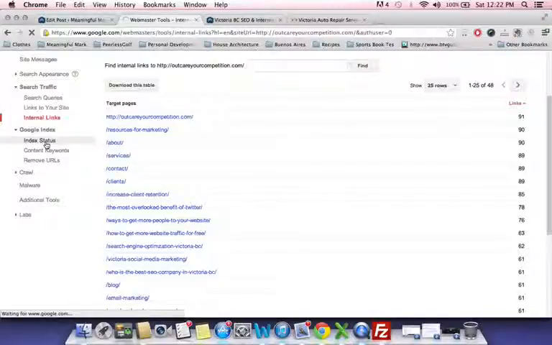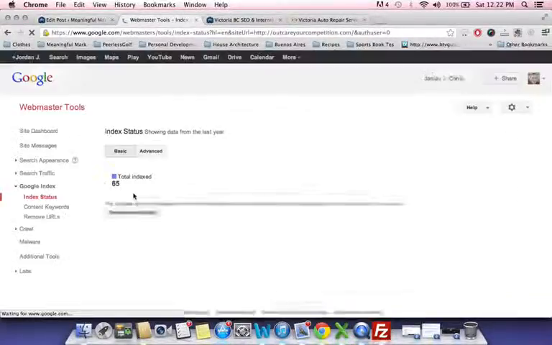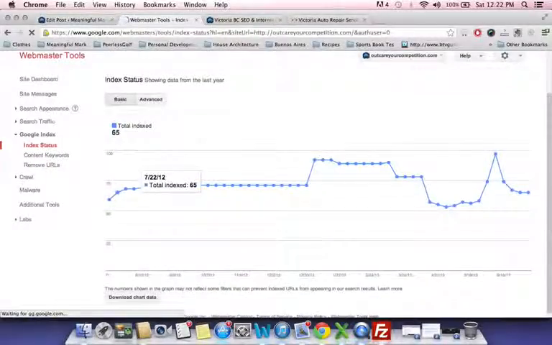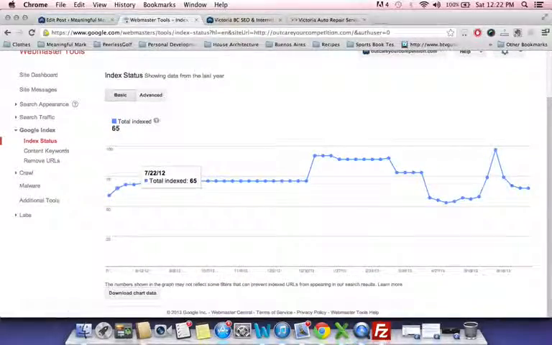Google indexing. This is just where you can find out how many pages you have indexed. Right now I've got 65. About 35 of those are blog posts and 30 of those are just regular pages. But more importantly, you want more web pages, and that's why I talk about blogging and content marketing.